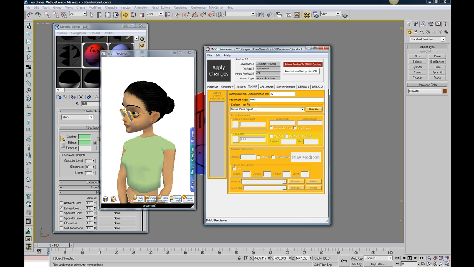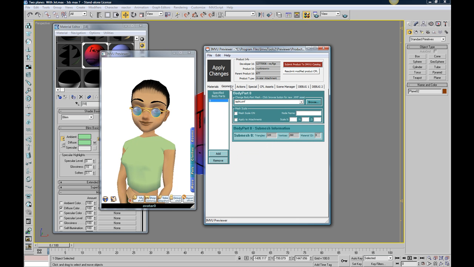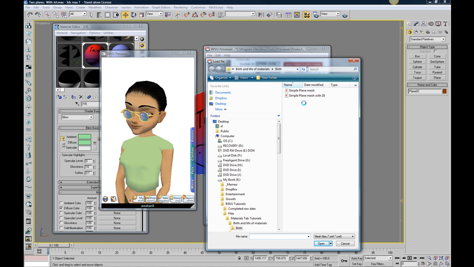Right now this rig is going to attach itself to this node, so we'll see what that is in just a second. But first, let's bring in our geometry. We're going to go ahead and just go to browse, and then let's bring in our simple plane mesh, the first one that we did. So I'm just going to go ahead, hit open.